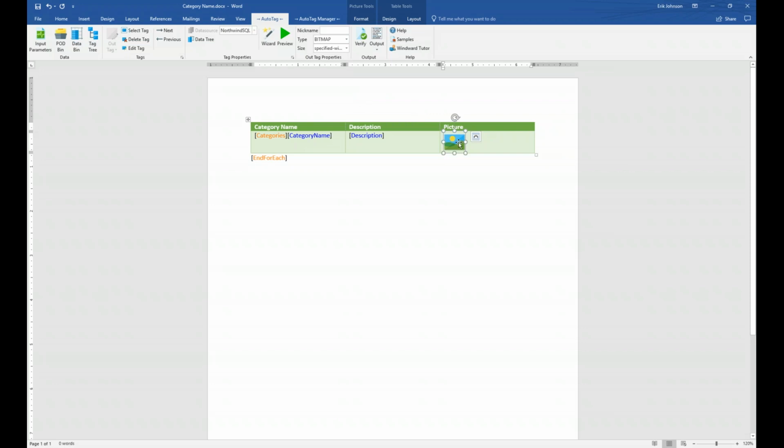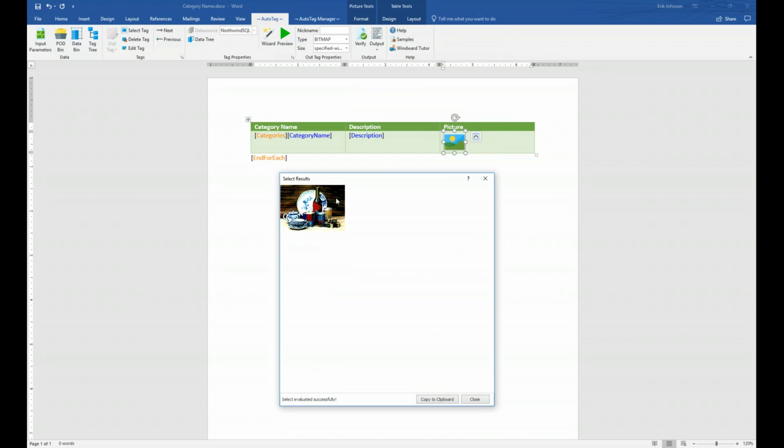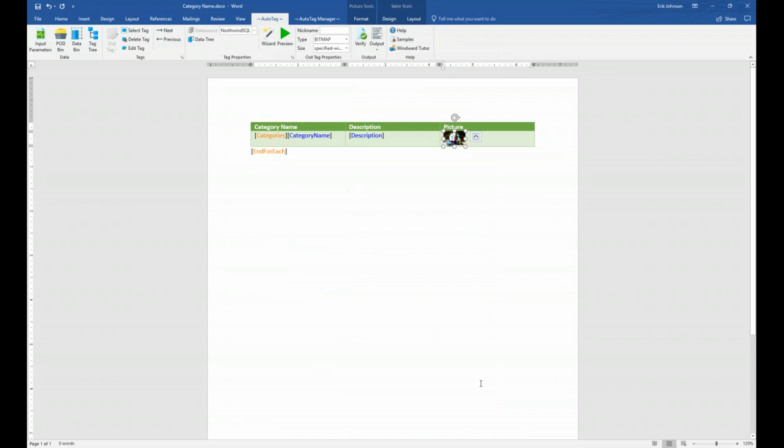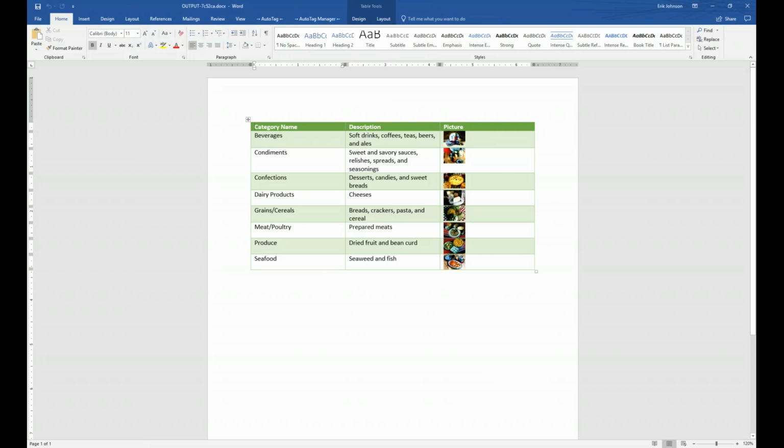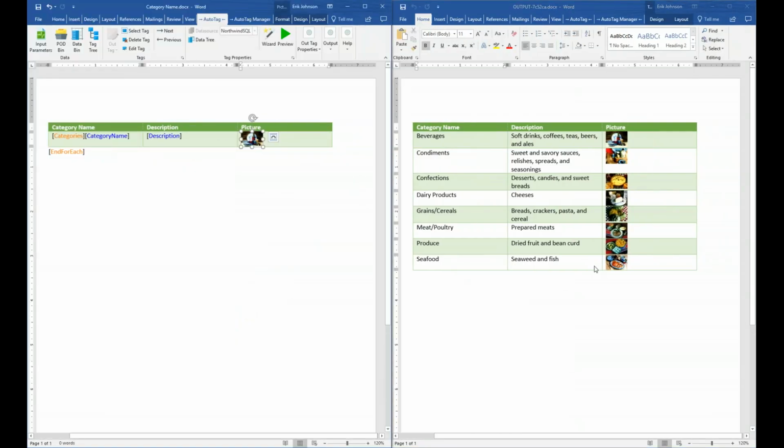Now, before generating output, let's make sure that this picture tag is actually going to return a picture. So if it's selected, I'll click preview, and yep, here we go. We have an image now. Close that. Let's output this again just to make sure that the image is displaying in the output. Say yes, save, split the screen again. And here you can see we have now added pictures to our table.